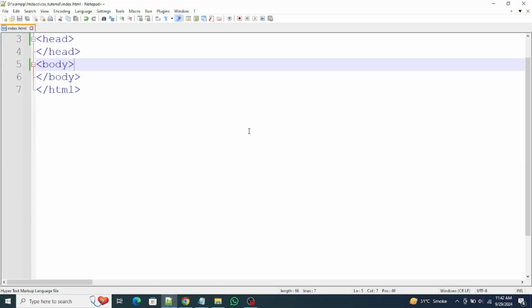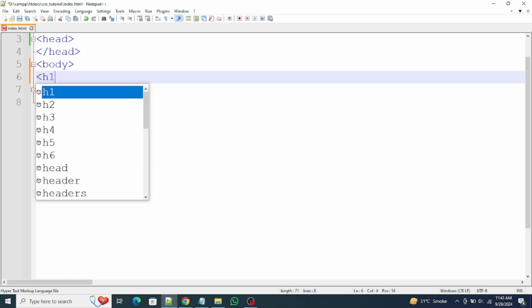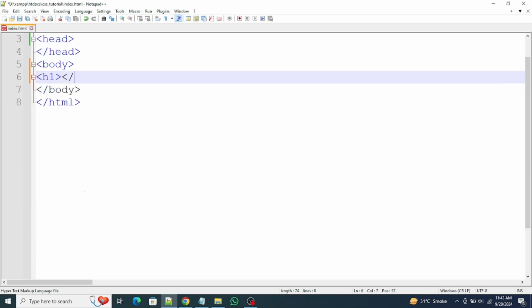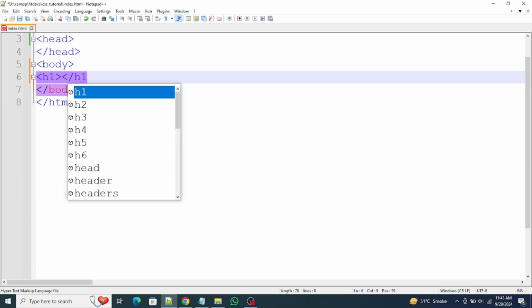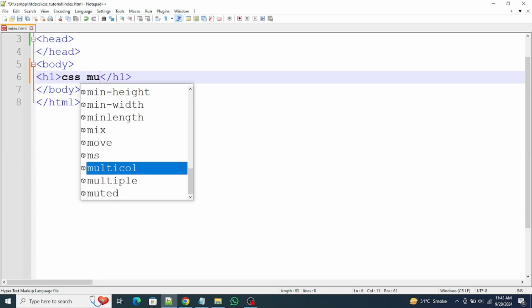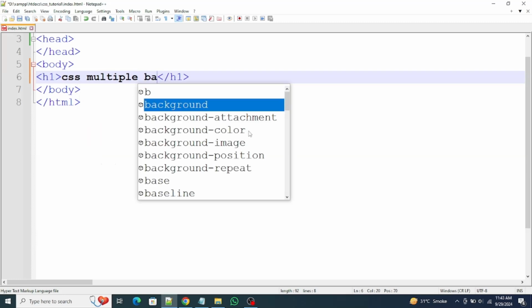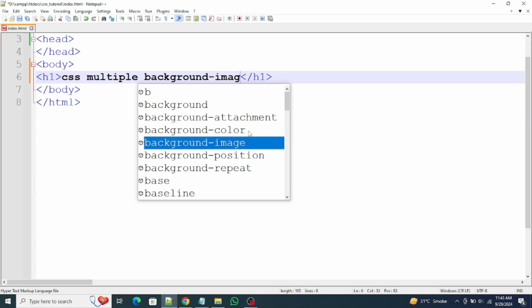Hi. In this CSS tutorial, we will learn about CSS Multiple Background Images. In the body section, we will use open heading level 1 and close the heading level 1. CSS Multiple Background Images.